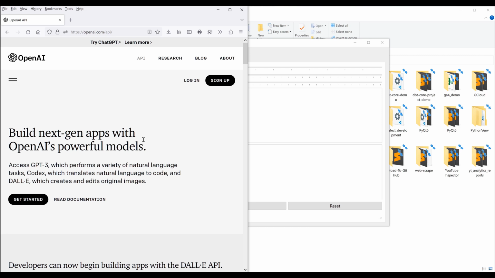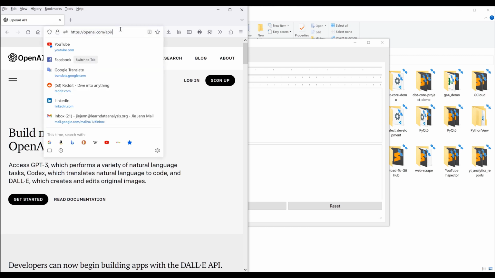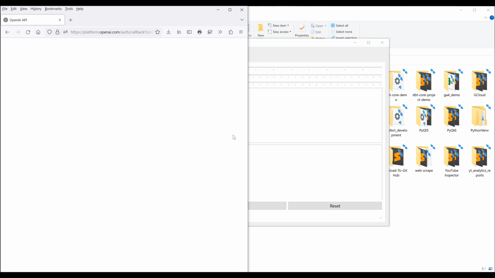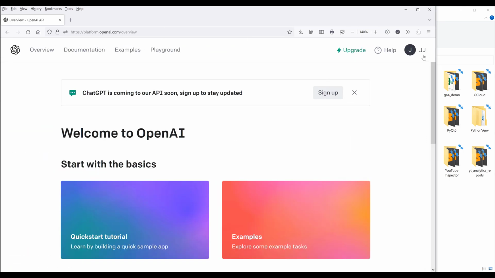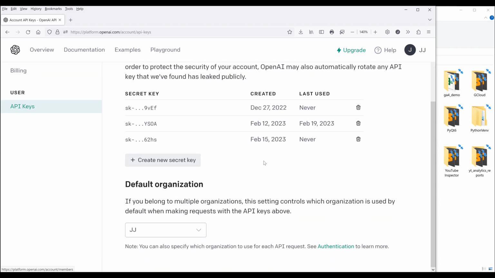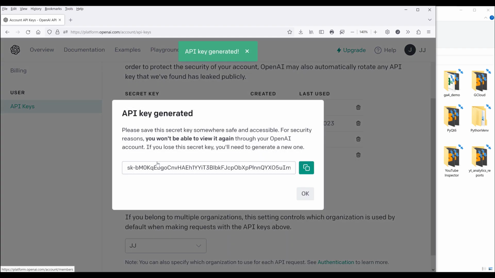Now, to generate an API key, open your browser and navigate to openai.com/API. Then log into your account. Click on your username. Then click on View API Keys. Alright, so here I'm going to click on Create New Secret Key to generate a new API key. I'm going to leave this window open because I need to copy the key to my client secret manager file, which I haven't created yet. And here, for security reasons, you won't be able to view the API key again in your OpenAI account.